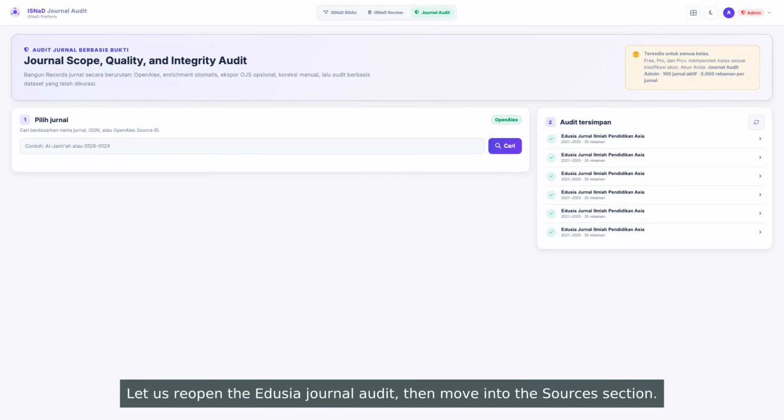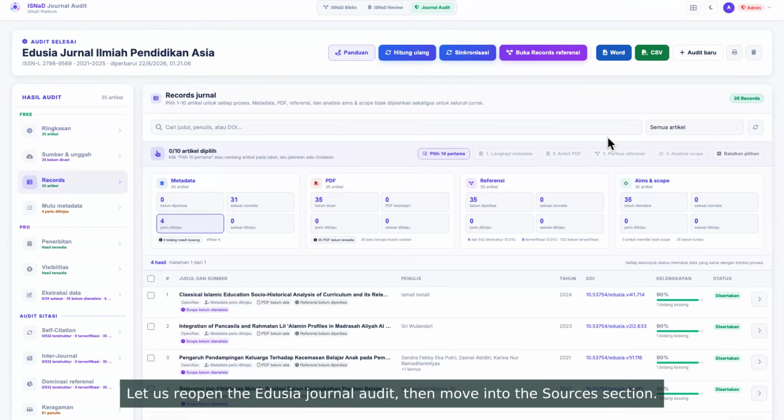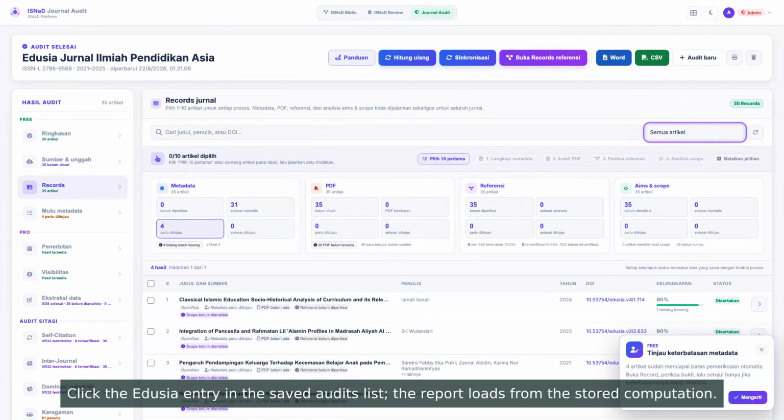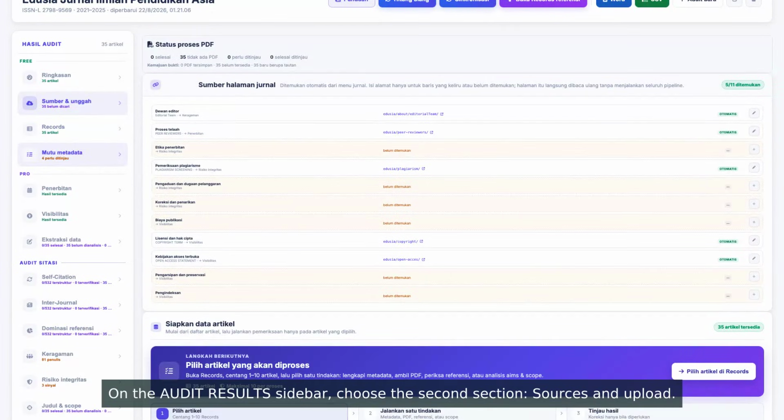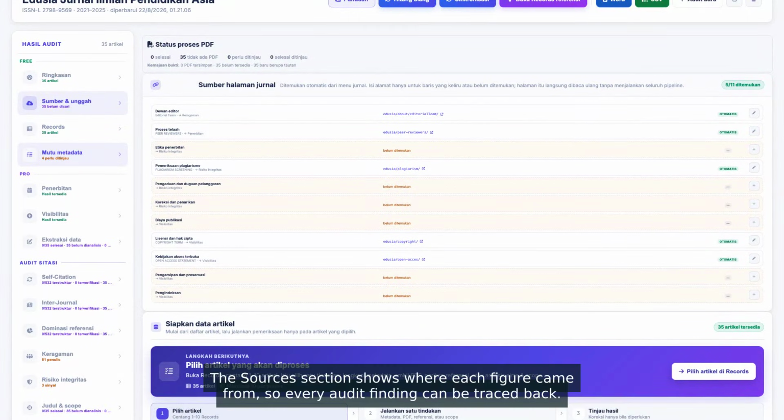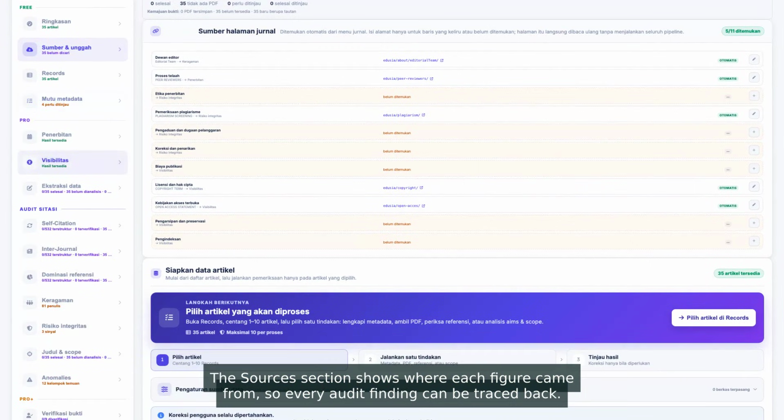Let us reopen the EDUCIA Journal Audit, then move into the Sources section. Click the EDUCIA entry in the Saved Audits list. The report loads from the stored computation. On the Audit Results sidebar, choose the second section, Sources and Upload. The Sources section shows where each figure came from, so every audit finding can be traced back.